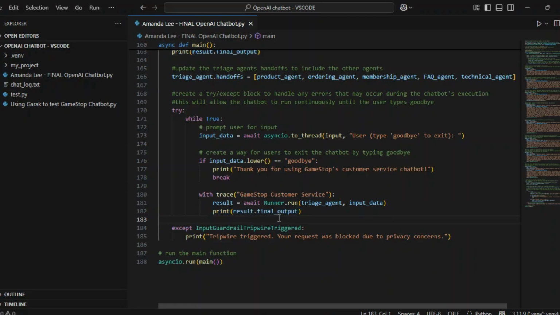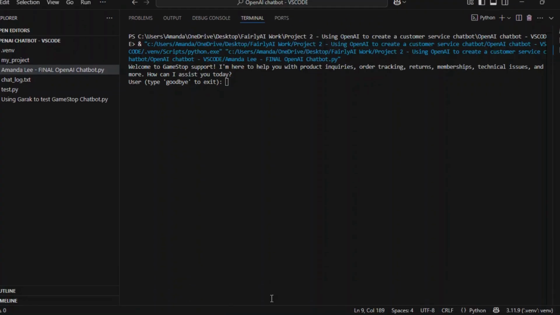Lines 184 and 15 are used in situations when the guardrail detects the user's response. If the guardrail detects the user's response, it will print out a tripwire-triggered message to the user. Now that I have explained to you how my GameStop customer service chatbot works, I will provide a demonstration on how to use my chatbot.